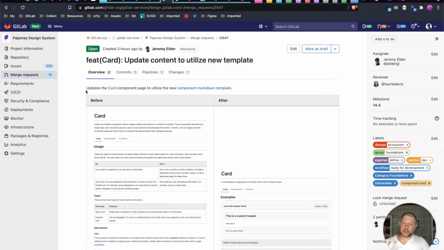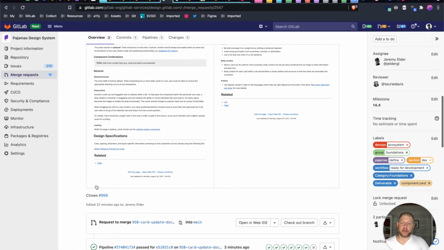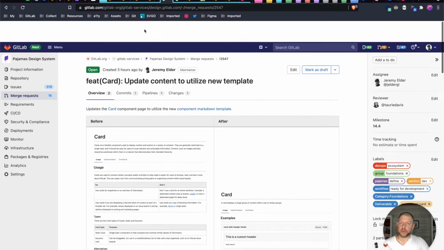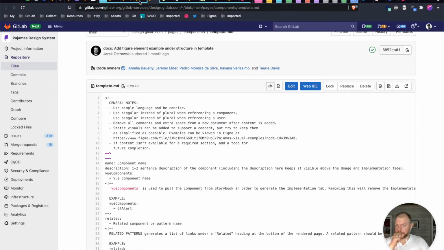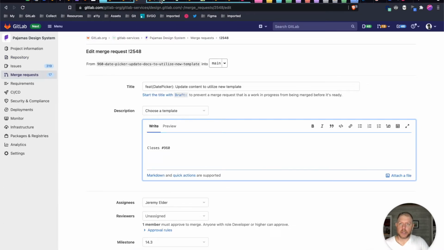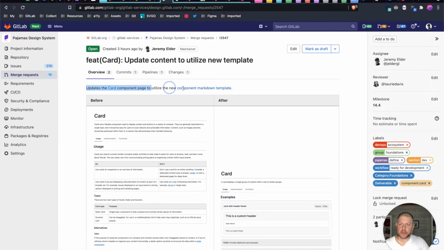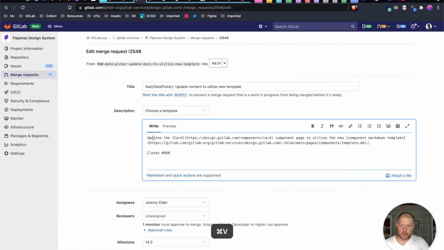What I've been doing is just a quick statement that says, hey, this updates the card component, or whatever component it might be, to use the new template, have before and after screenshots, and then that line about what issue it closes. So I'll go to one of these existing ones, copy that content, and paste it in here. This is not the card, right? This is the date picker.